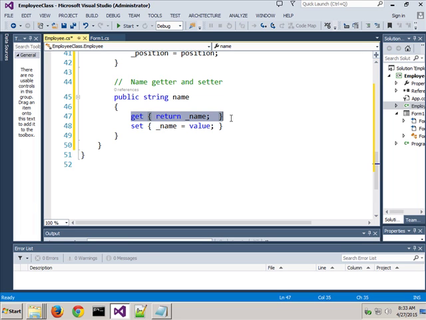If I were to say, nope, from now on you're Bob, that would be like a set. I'm telling him that I want to change. I wouldn't do that to him, but you get the idea. So when you get, it's called an accessor because you're just getting information. When you set, it's called a mutator because you're changing information. Value, did you notice the word value here is in blue? That's a special C-sharp keyword.